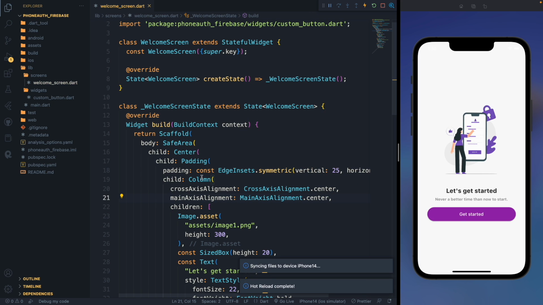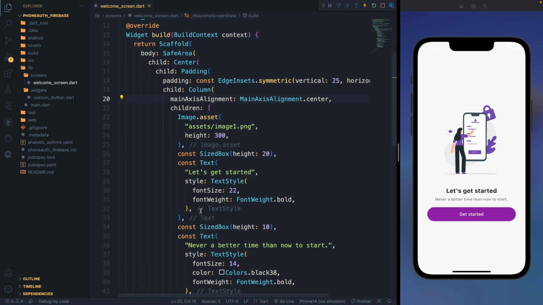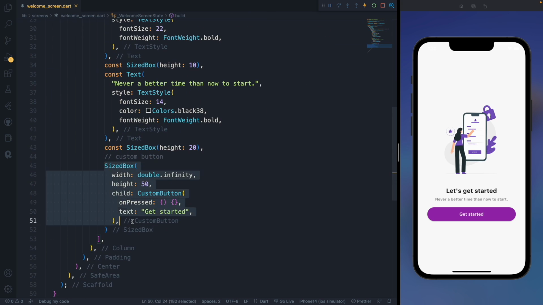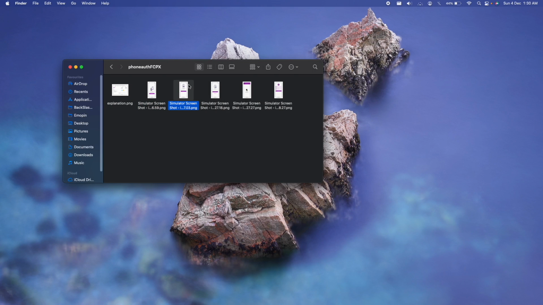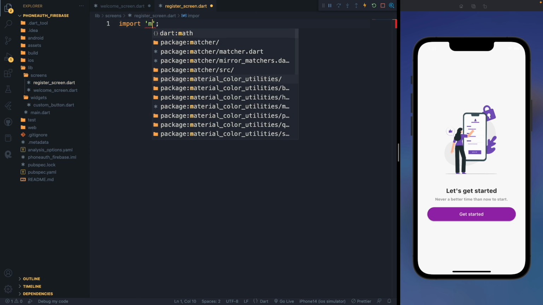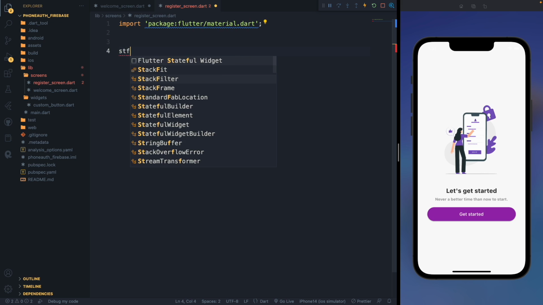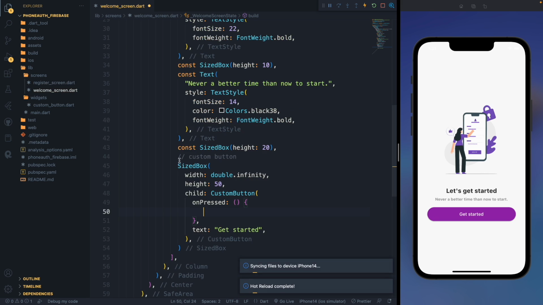Let me just see. Okay, so this can be like this. And okay, so we have this Get Started here. And now once anyone presses on this Get Started, they should be redirected to this screen where we have the registration. So let's start by creating this registration screen. register_screen.dart. This will be import material.dart, and this will be RegisterScreen. Here also we can return Scaffold.